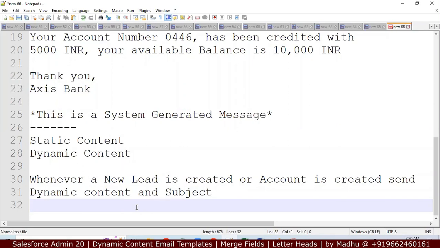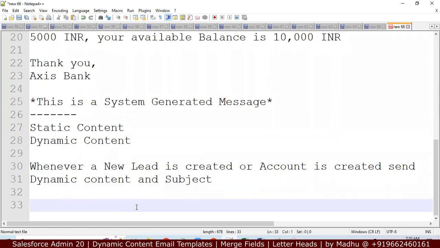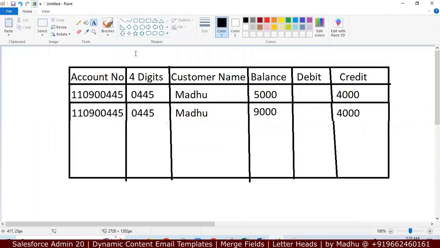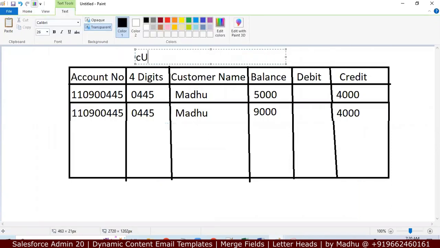If you want to do that, how can you do it? Exclamation mark and the specific field, like contact dot first name. In this example, this is a customer object. So it's like object dot field name. Which one do you have to use? 4 digits. Customer dot 4 digits.